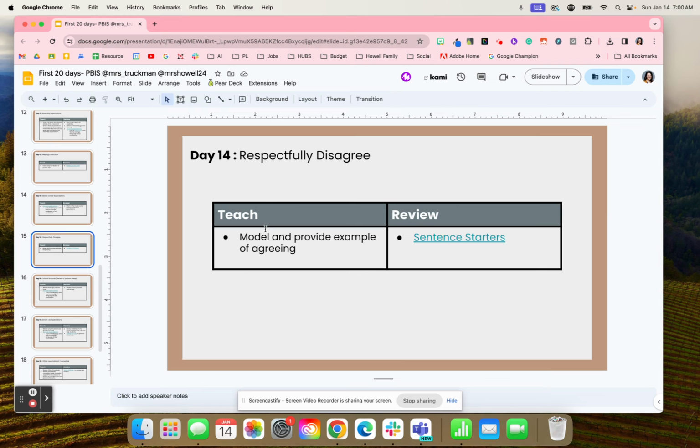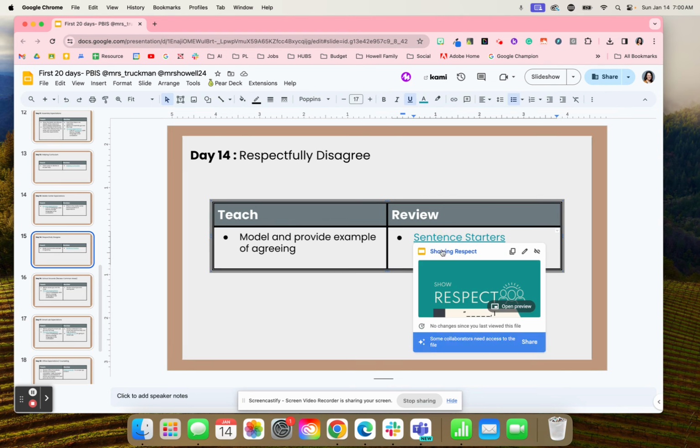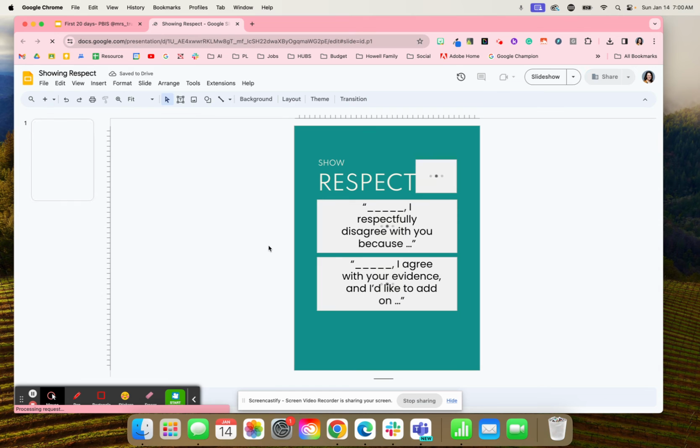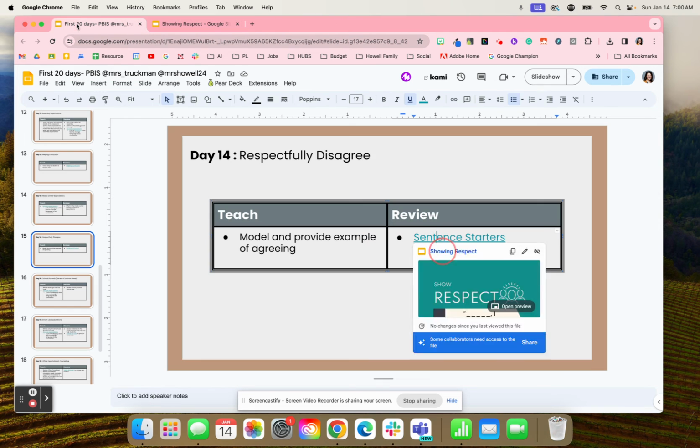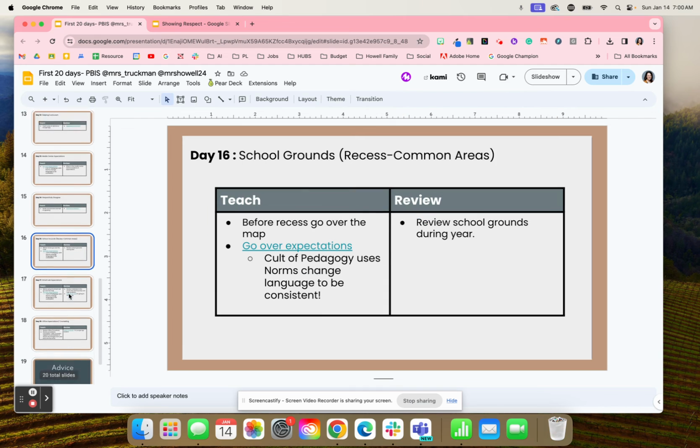And then Day 14, you're respectfully disagreeing. And so again, you want to model it and provide examples. And there are some sentence starters here so that, when you're showing respect, this is how you could disagree with somebody. And again, it can help those conversations and help your students understand how to respectfully disagree with someone if they really don't agree with where they're coming from.